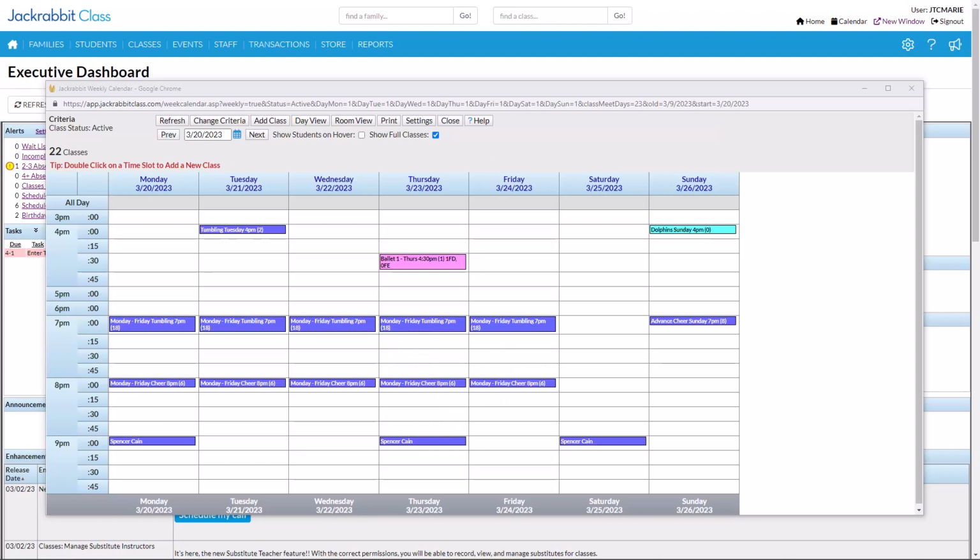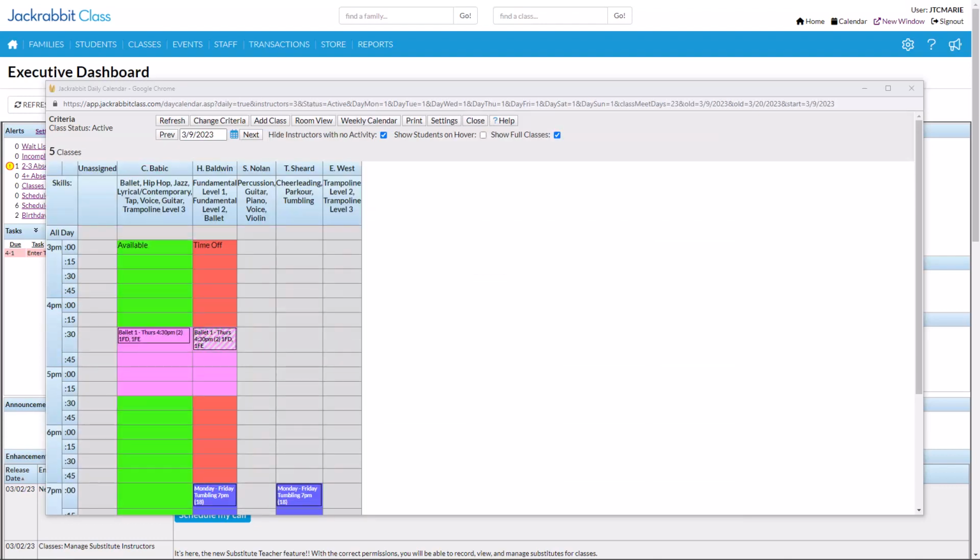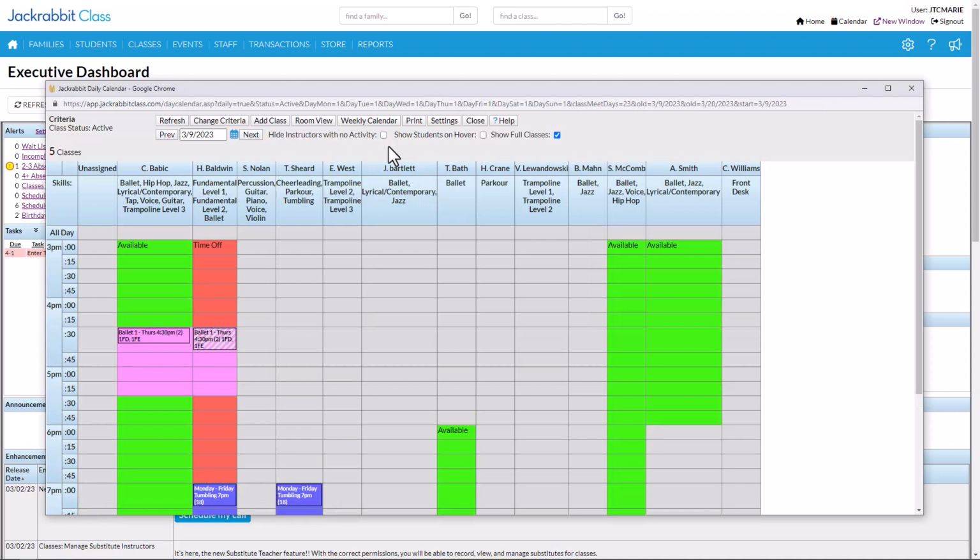So for this next section, we are going to be working with your day view. Your daily calendar displays by instructor and also by your instructor skills. The columns are dynamic and shift left based on which instructor has the most activity. Instructors with the most classes on a specific day will be in the first column, and so on. You will notice at the top, all of my buttons are still the same, but you will notice the addition of right here, hide instructors with no activity. This is defaulted to be checked, but maybe we need to have a look at everybody today. So now I can see all of this.